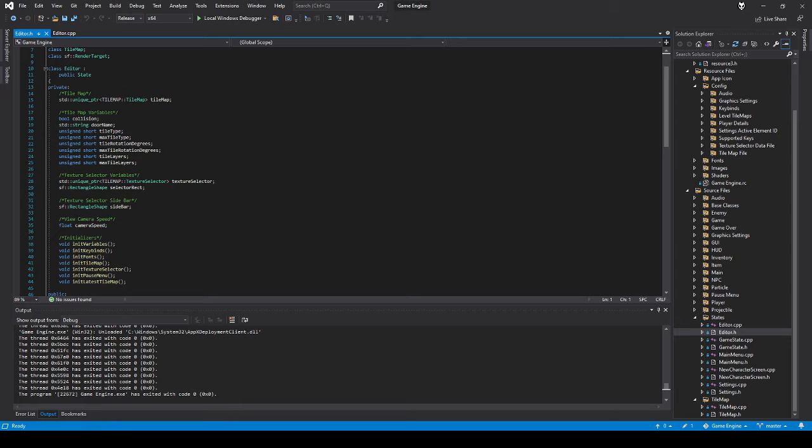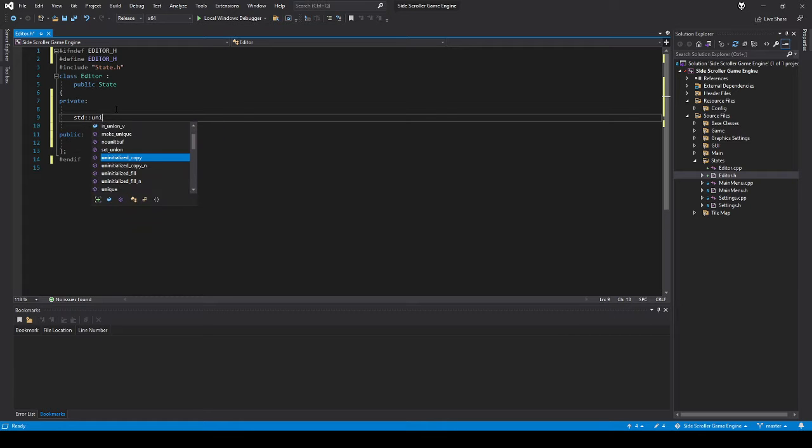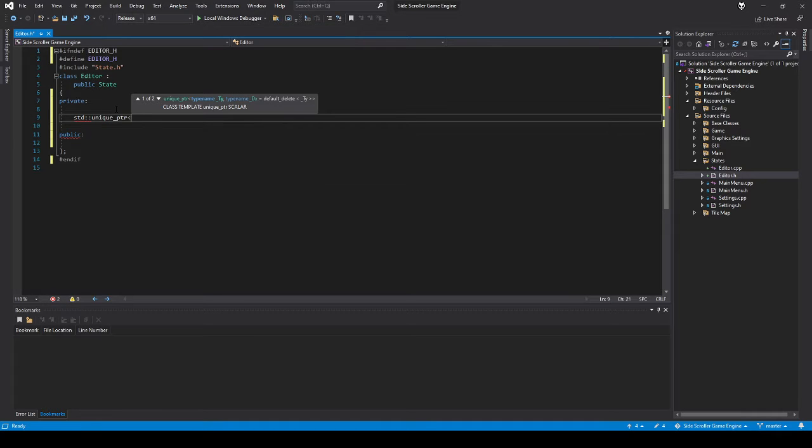Cool. So obviously we need the tile map. We also need the texture selector, and we need all this stuff so we can manipulate these things from the editor state. So let's go ahead and get those down. So this will be a std unique pointer, tile map.